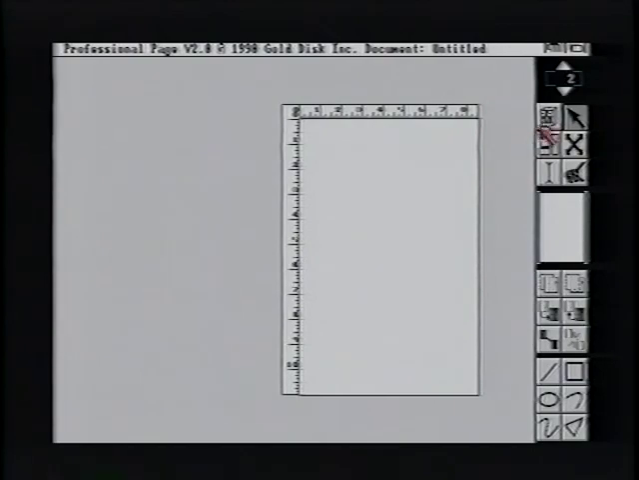Now that we've created a few blank pages, the first tool at the top of the Tools column shows the current page number. By clicking on the up or down arrows here, you can move forward or backward through the pages.